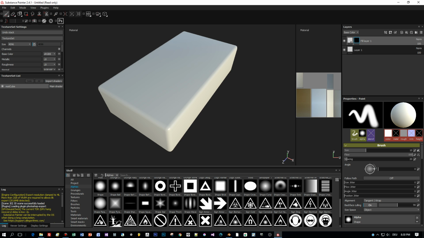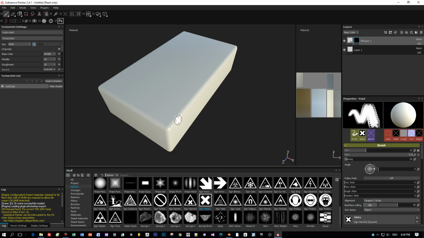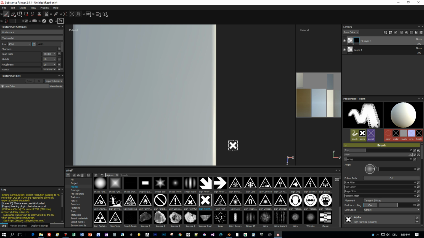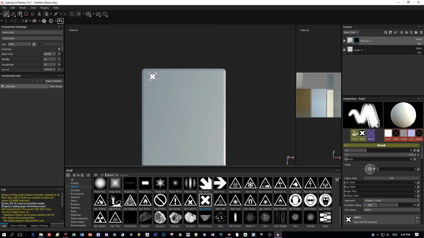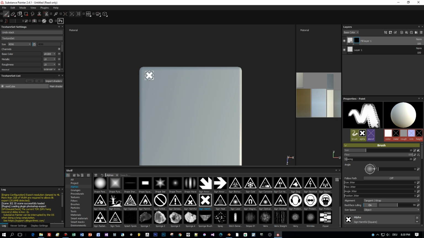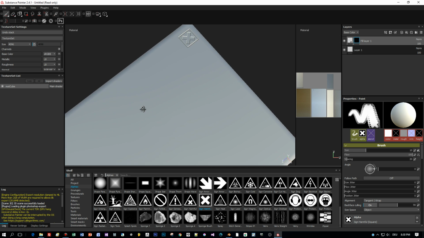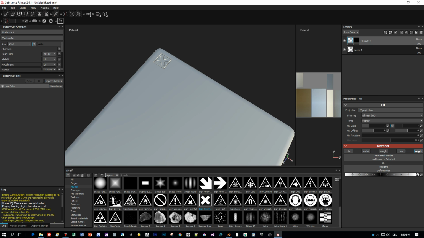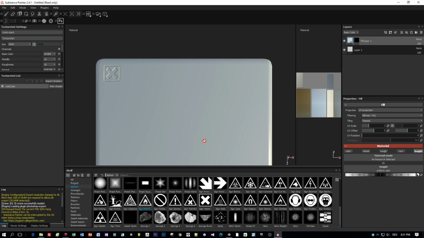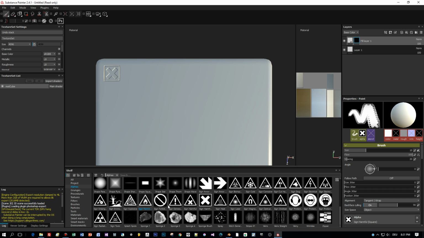And then choose an alpha, like this X alpha here. And then you can paint this alpha onto your model. And you can also change the value of the height afterwards. After you painted this onto your mask, I can pull this into the positive or negative direction, and you can see that this height information changes respectively. When I pull this to the negative value, then it looks like it is sunken in, and when I pull this to the positive value, it looks like it is raised.